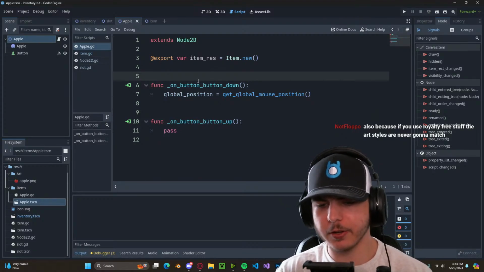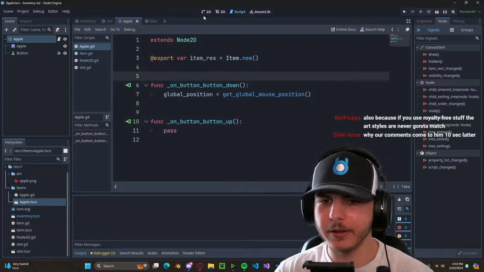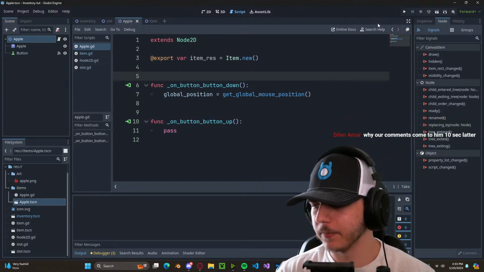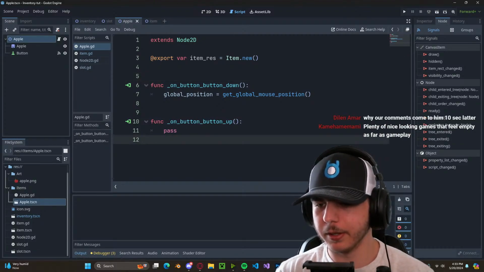Art styles clash, all that. It's like those bad Unreal Engine games where people try to make popular stuff. It just looks really bad.